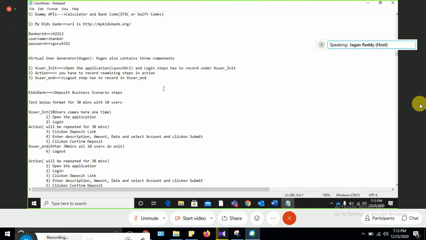Okay, so we'll start on LoadRunner once again. LoadRunner contains the architecture or components, which start with Virtual User Generator, Controller, Analysis, Load Generator, and Agent Process.